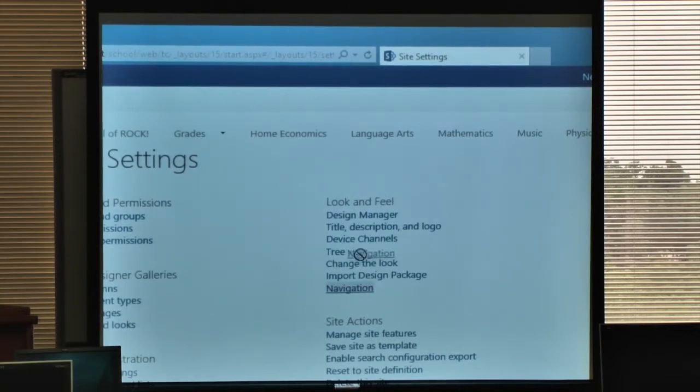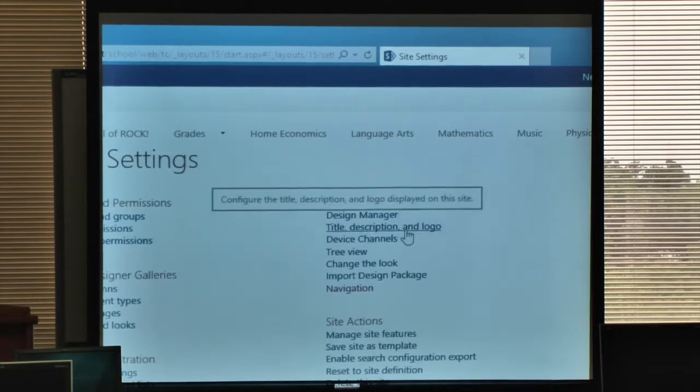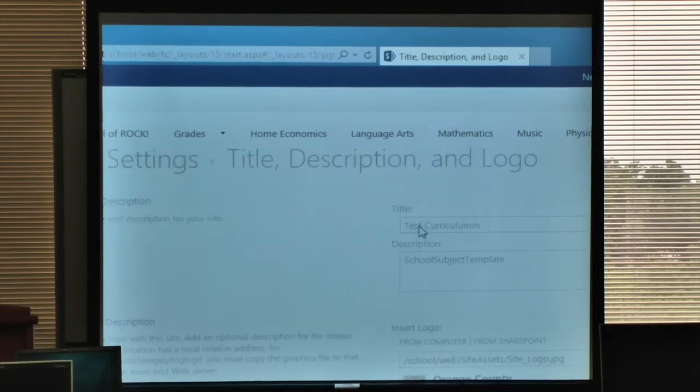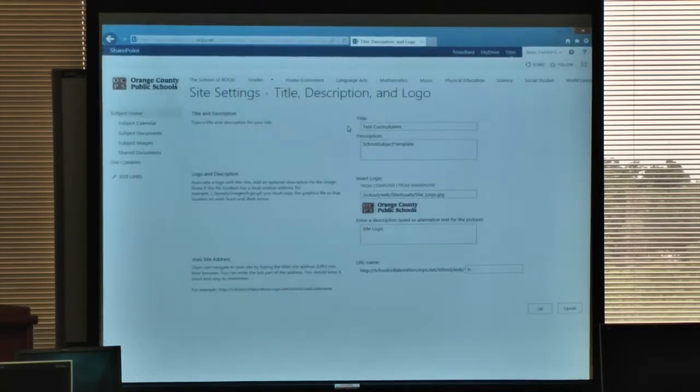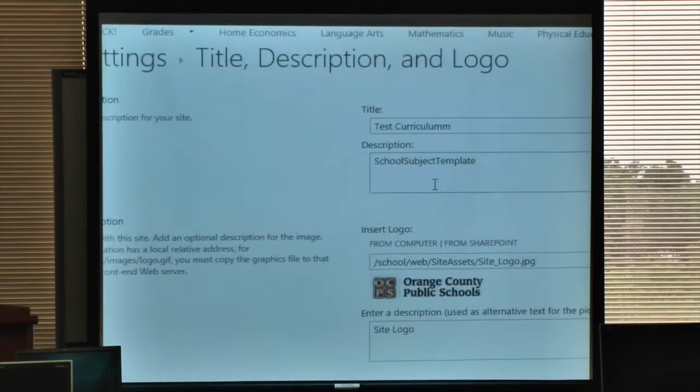Or I'm sorry, not navigation, I'm thinking of something else. Title, description, and logo, which is in the same category. And in here it will look pretty similar to when we were creating the subsite, where you can change the title, change the description if you like. You can also change the logo that's on the upper left-hand corner of the page.